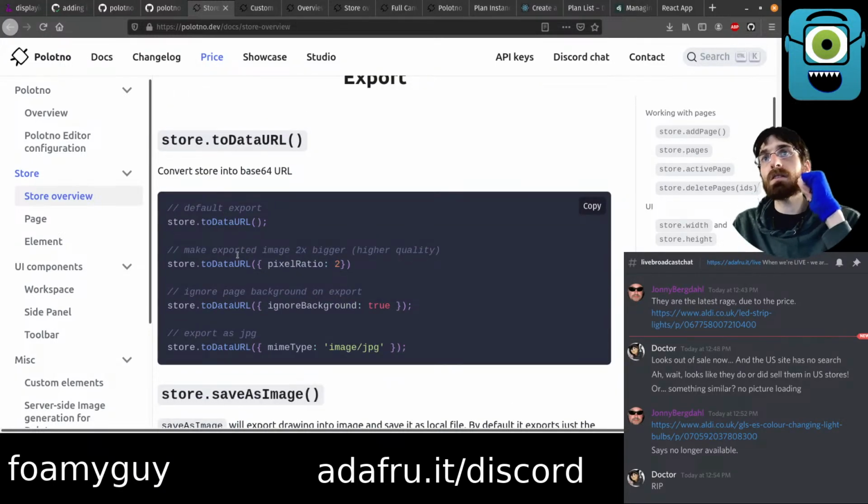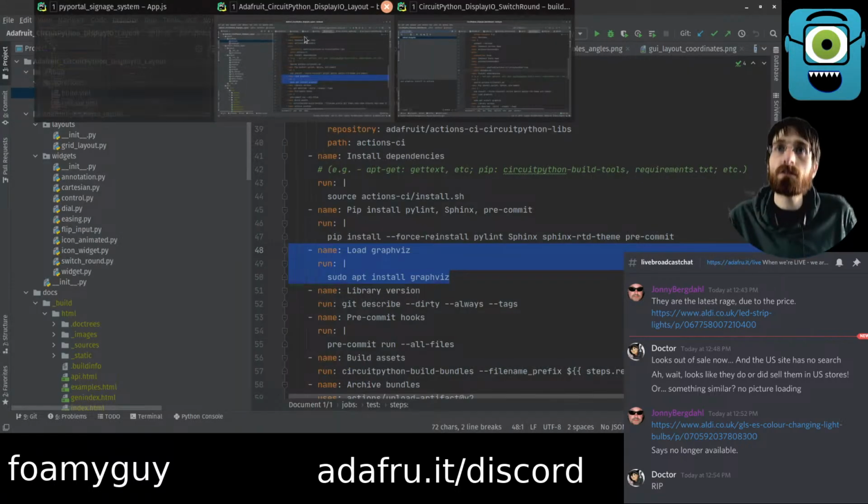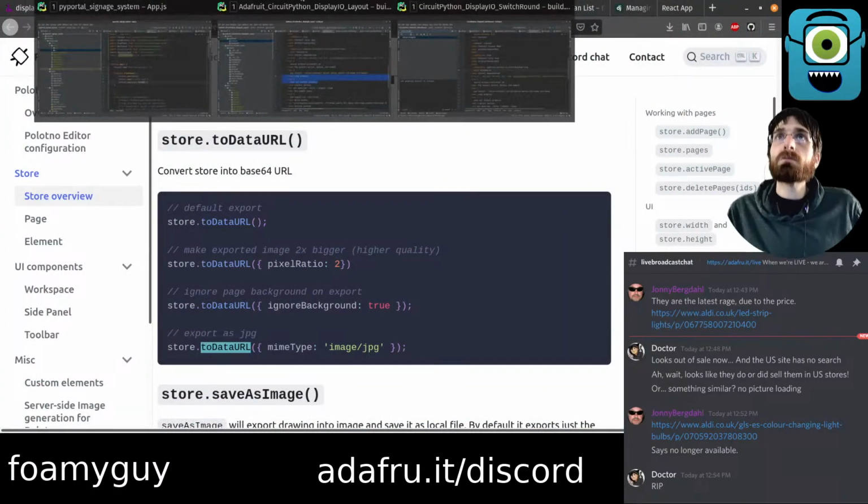So this intrigues me. I think this might be what we need. Let's look at what that looks like. toDataURL. And let's see what that gives us.